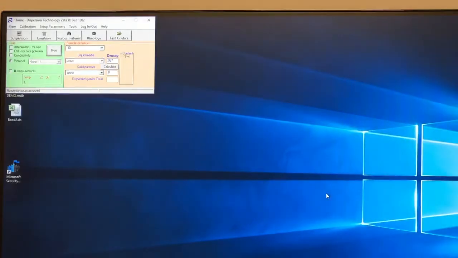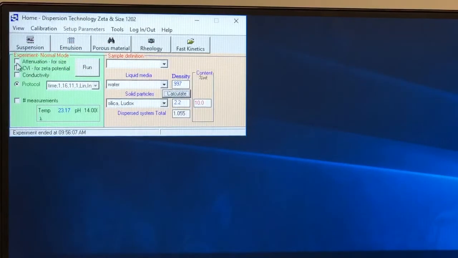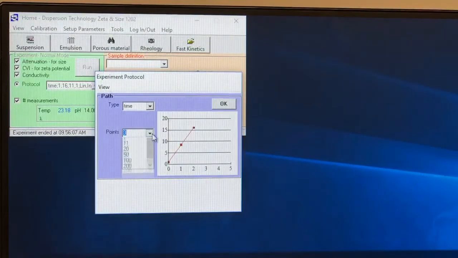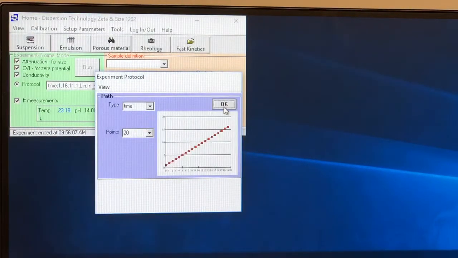The home screen is divided into two sections. On the left-hand side, with the green background, is the experiment design section, where we designate what kind of measurement we want to make. If we want to make a particle size measurement, we would click attenuation for size. If we want to make a zeta potential measurement, we would click CVI for zeta potential. In order to demonstrate the capabilities of the instrument, we will click both to make both types of measurements. If we wanted to make multiple measurements or run a titration, we would designate so in this section of the home screen.